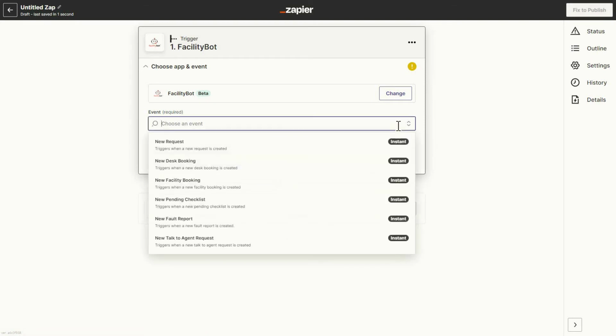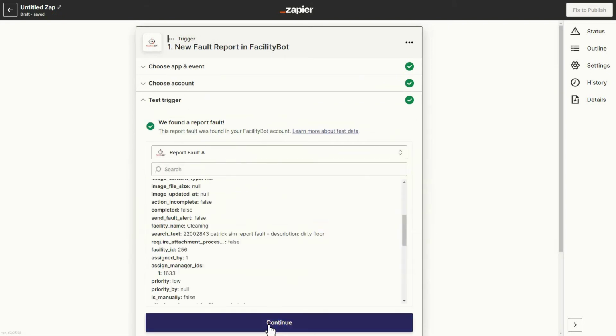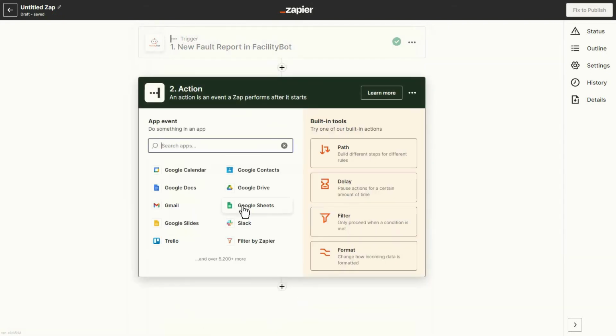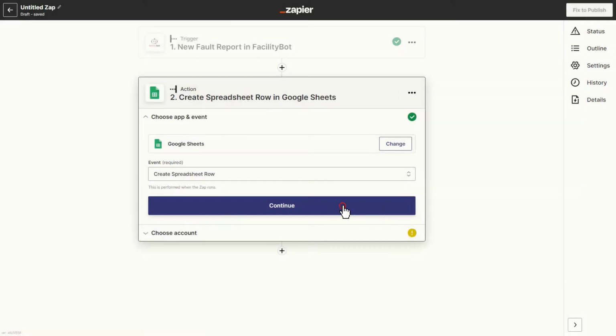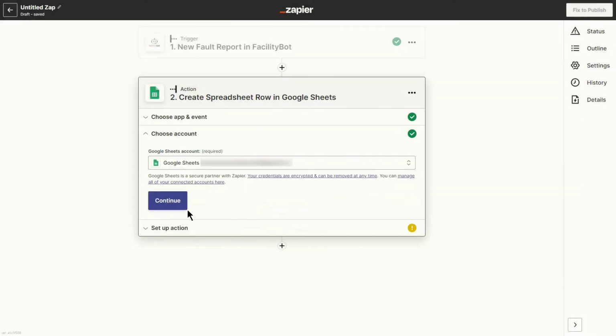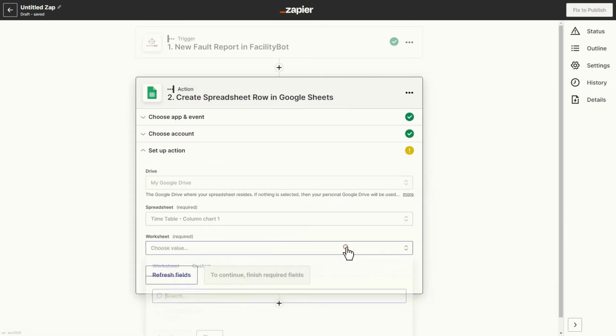Connect your FacilityBot account by clicking on Sign In. Choose the action to be taken whenever the trigger occurs. Select Google Sheets, then create spreadsheet column or row. You will then be asked to connect your Google Sheets account. You may also customize this app using the Setup action.